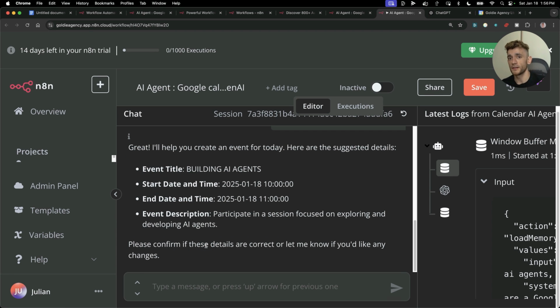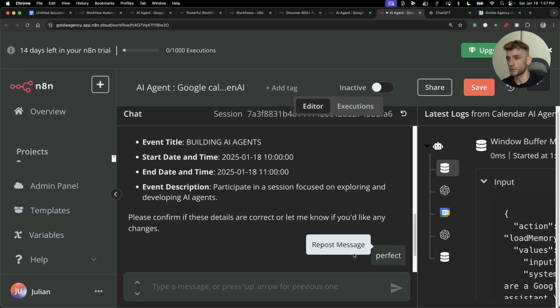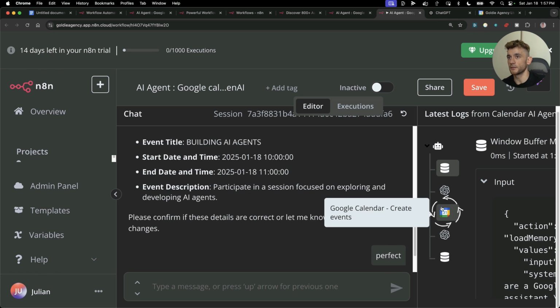How long did that take? Literally a few minutes to copy and paste and customize the template, and you don't need to be a genius to figure this out. I would go as far as saying almost anyone can figure this out. And then you can just confirm whether it's done or not. And you can see how it's connected to Google Calendar there.